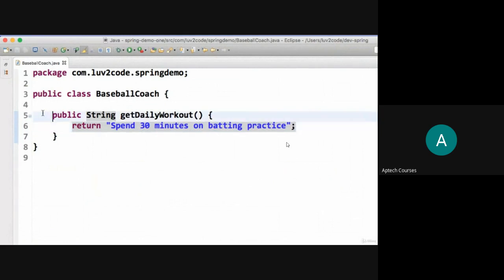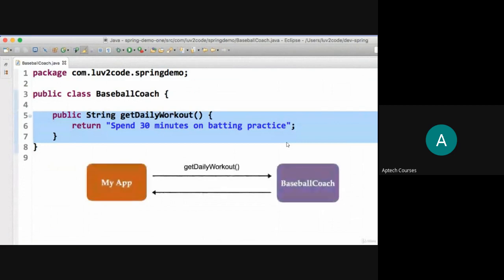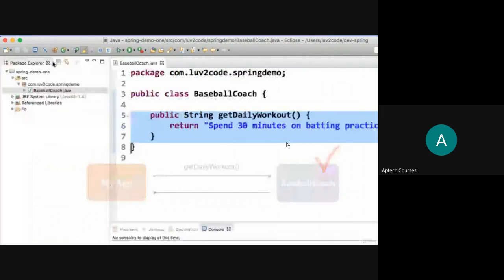And then kind of just stepping back, remember we're building this little app that's going to talk to the baseball coach and get the daily workout. So we can kind of check the box there. This BaseballCoach class is complete.